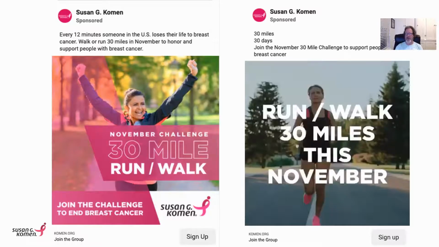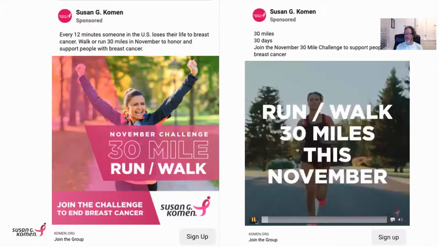So here are two examples. This first one, you can see we're hitting them with the stat. Every 12 minutes, someone in the U.S. loses their life to breast cancer. Walk or run 30 miles in November to honor and support people with breast cancer. So we're giving you a physical challenge that we want you to do in a clear CTA. We're also running some video lead ads.